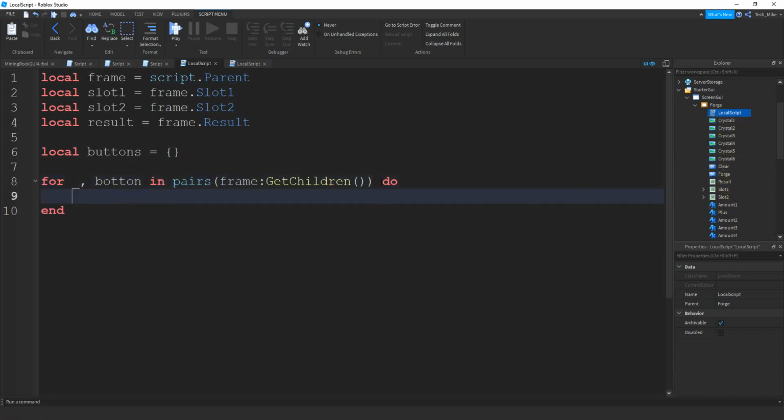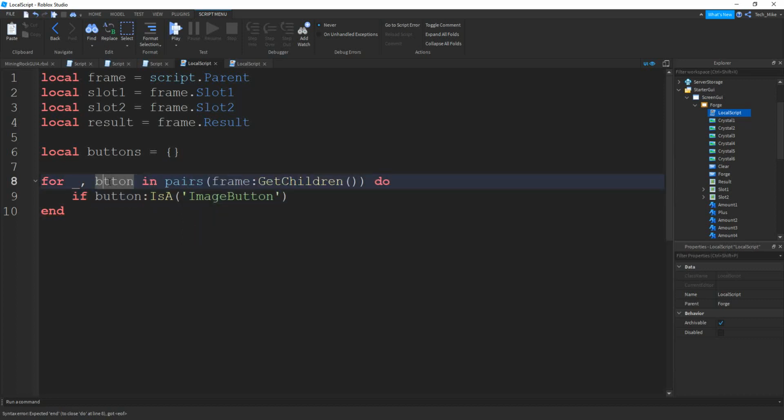What we're going to do with those objects is, first we're going to check to see if it's an image button. So we'll say if button colon is a. Inside the parentheses, we're going to put image button. And before we go too much farther, it looks like I misspelled button. So I'm just going to replace that O with a U. Okay, so we're checking to see if that object is an image button.